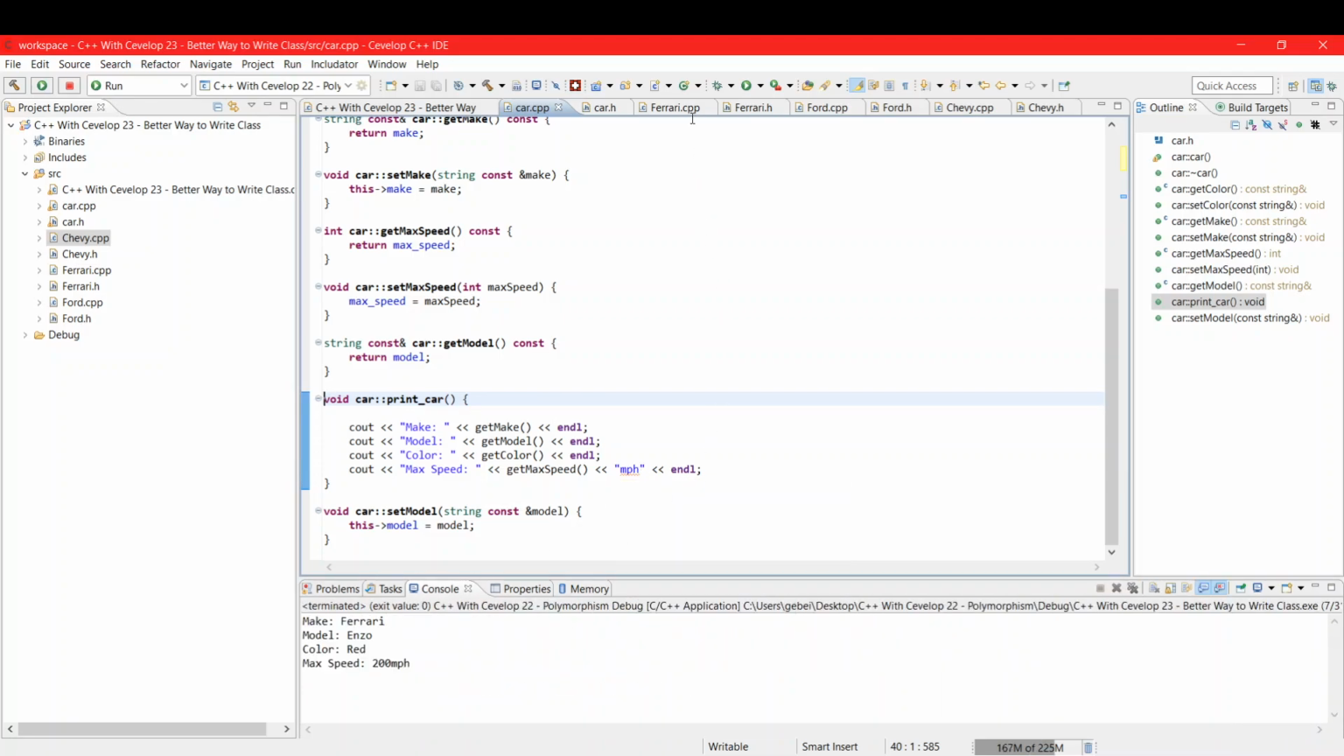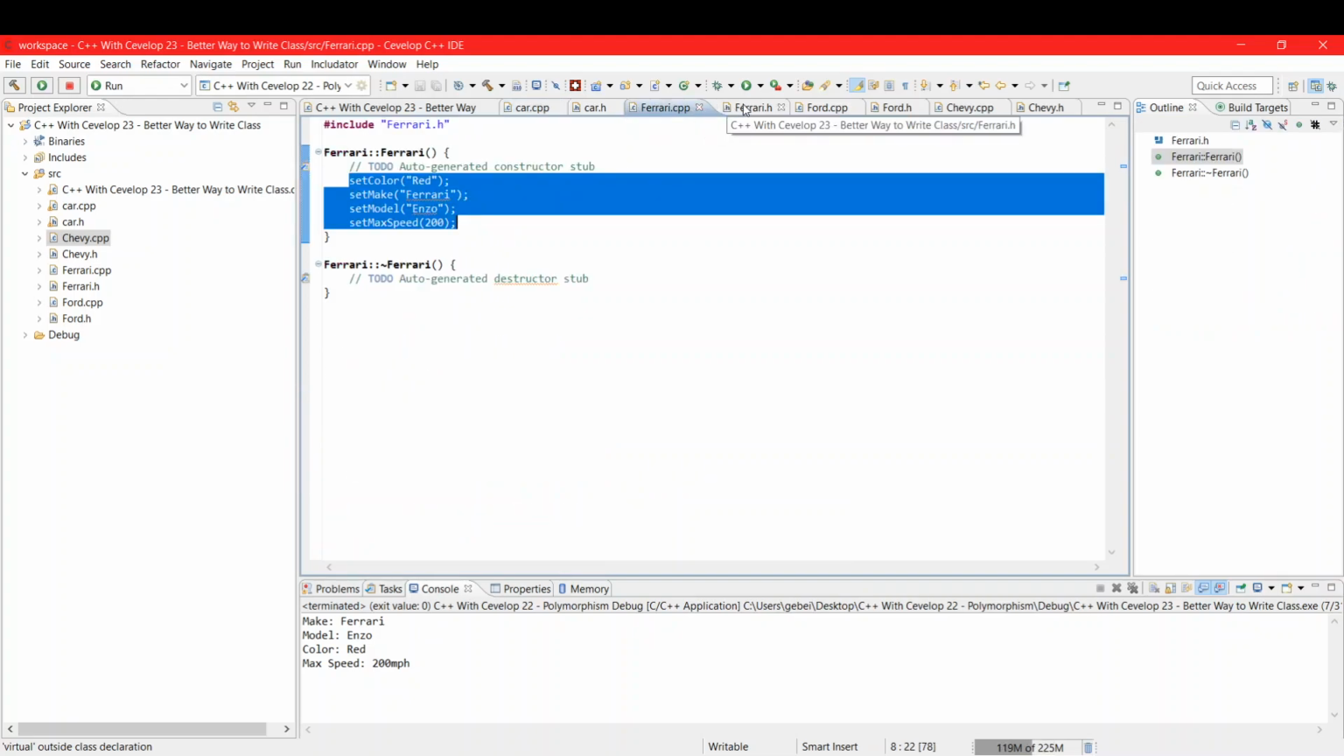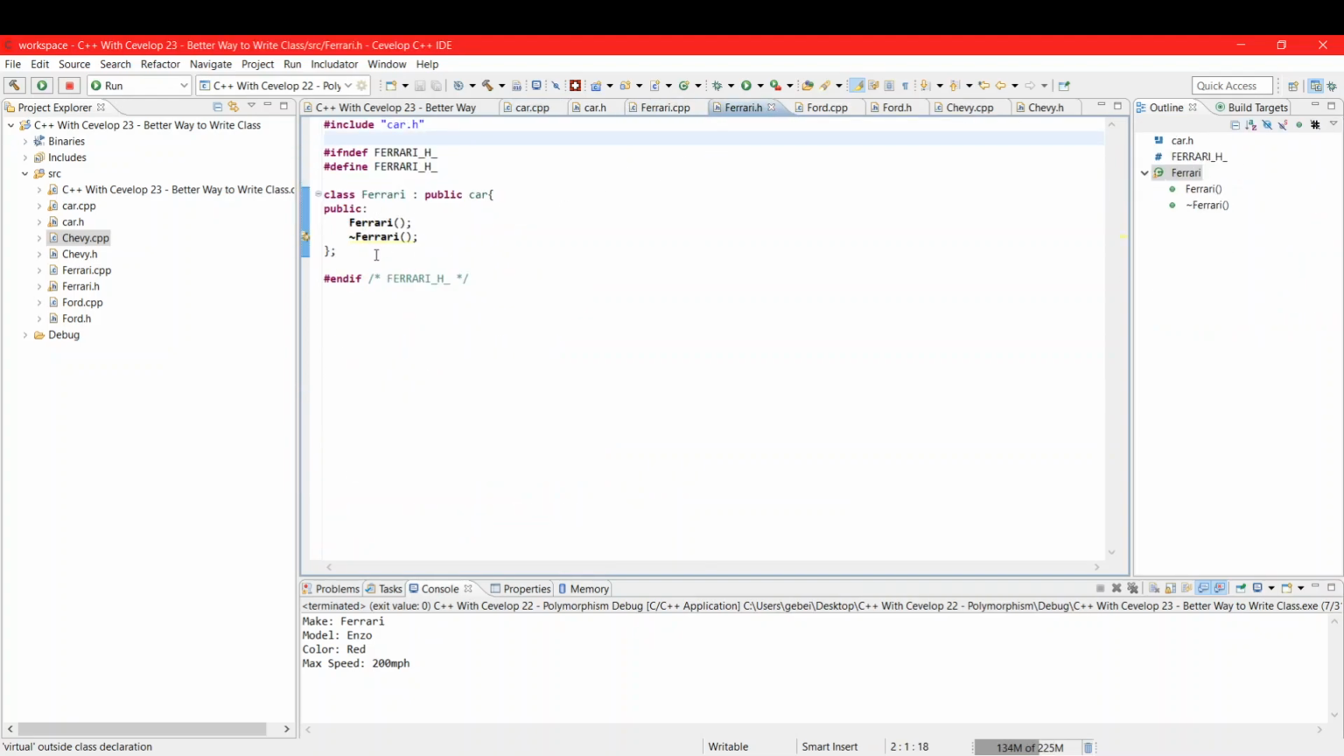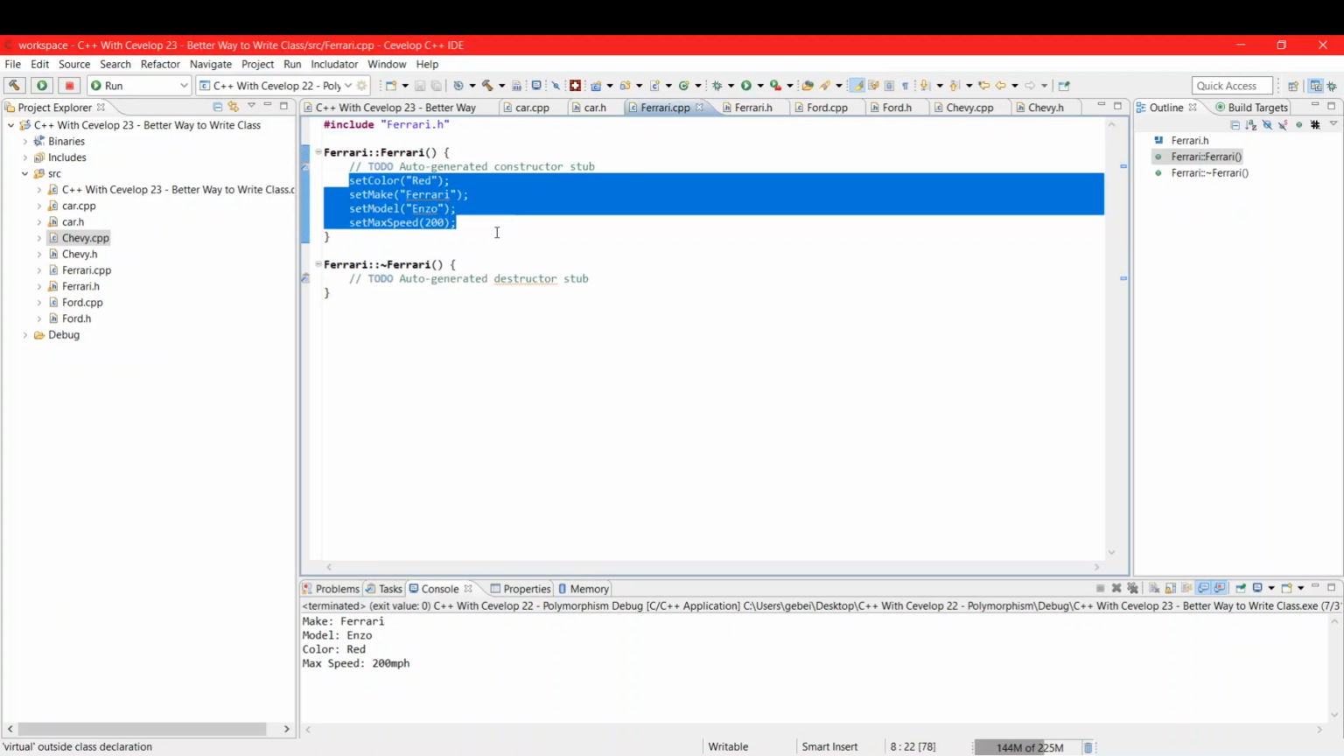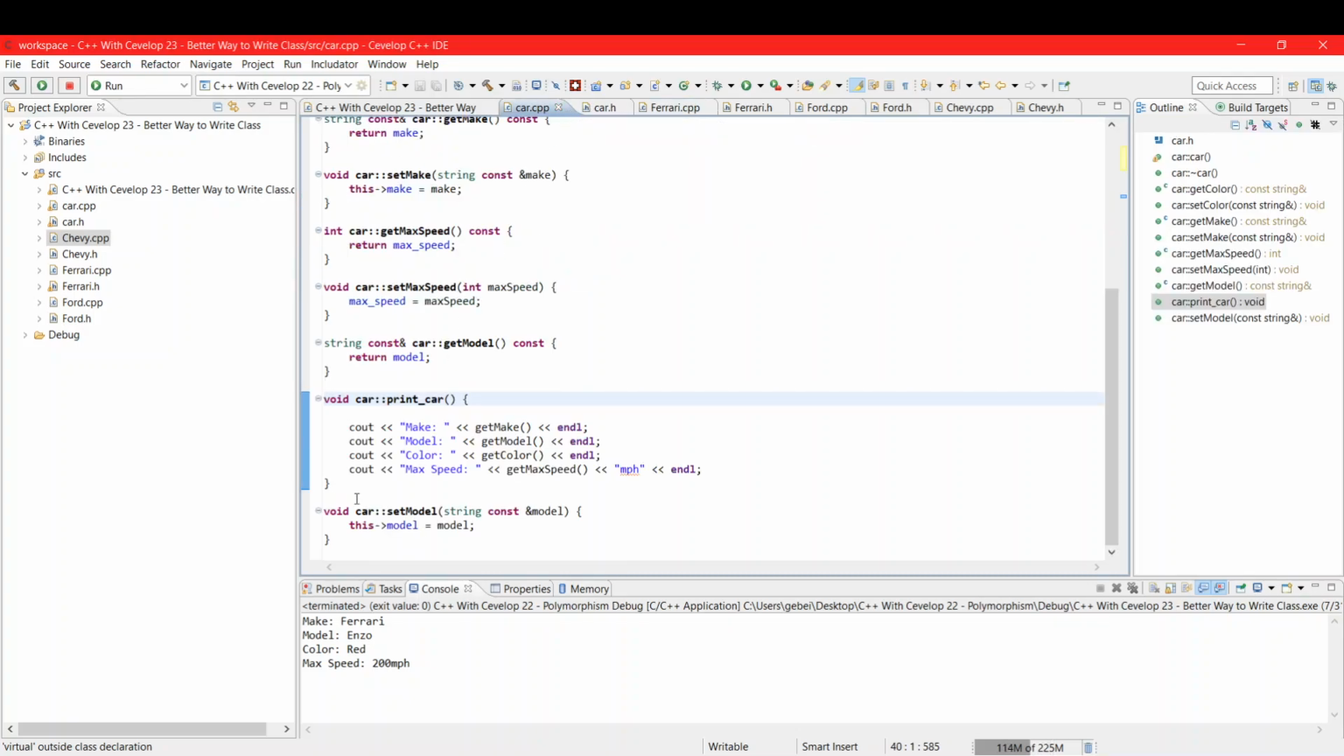Alright, so you see here, Ferrari doesn't have its own print function. And we haven't really defined that print function inside of Ferrari. So what does the base class do? If nothing is overwritten, it just uses its own definition of the function definition of the base class. So it basically used polymorphism. That's what I'm trying to say. So if you haven't watched Polymorphism, go watch it now.